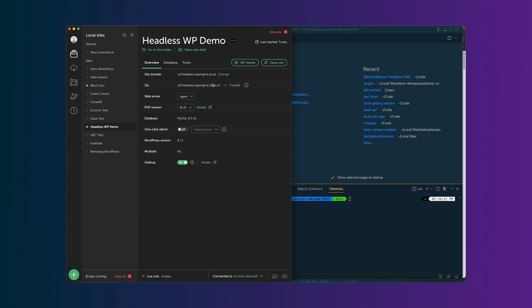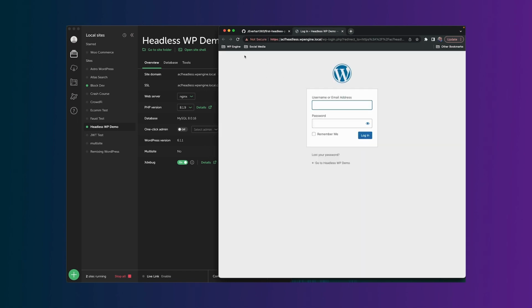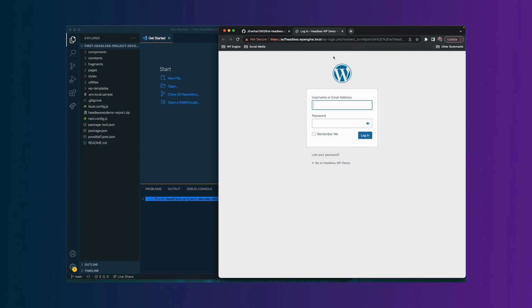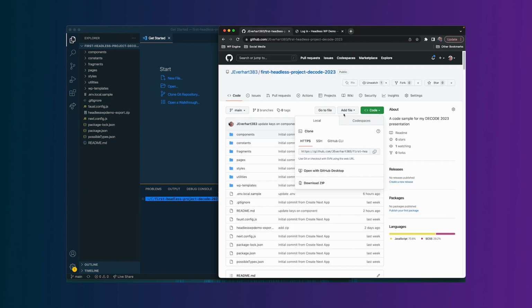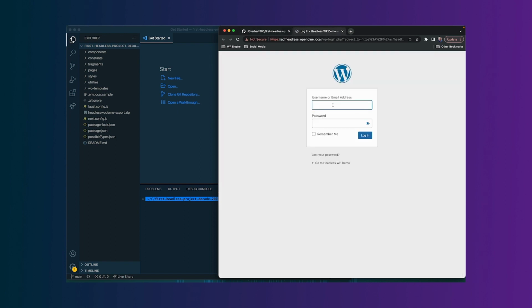Once that's finished installing, you may want to go ahead and trust this SSL certificate, and then we'll go ahead and open this project up in WP Admin. From there, we'll go ahead and just minimize Local since it's already running, and we won't really need to do anything else with it. So from there, we'll open up our repository where you'll find an admin username and password that I've already created for this demo site. You should be able to use those credentials to go ahead and log in to the WP admin dashboard.